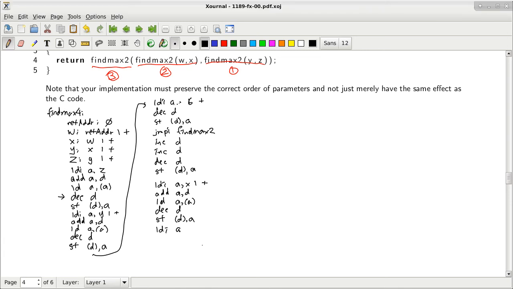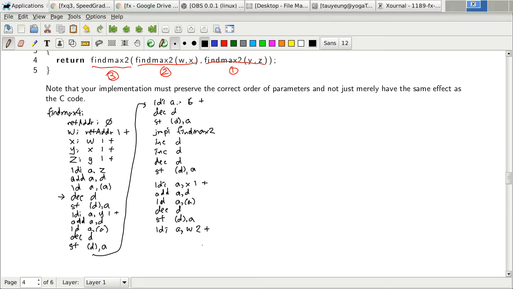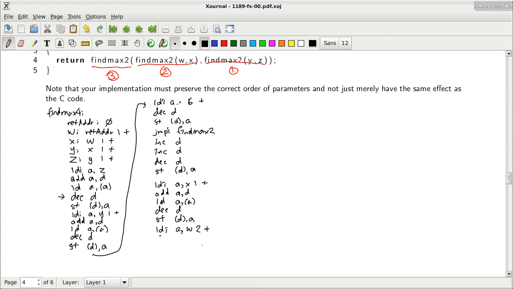LDI A, and W is going to be 2 bytes off because the pushed X is also using 1 additional byte. So W is now 2 bytes off from where it was supposed to be relative to the stack pointer. So we need to add 2 to it. And then the rest is about the same. Add AD, LD A, decrement D and then STDA.